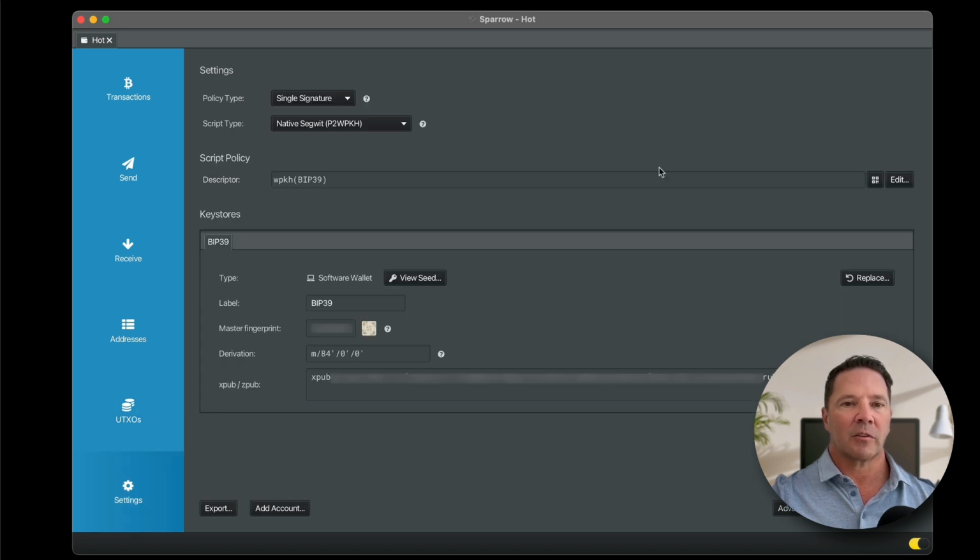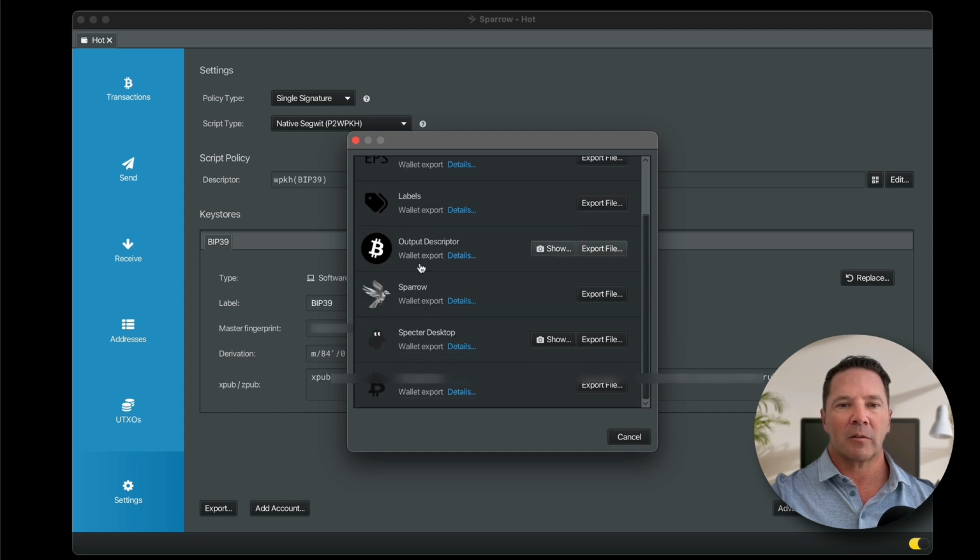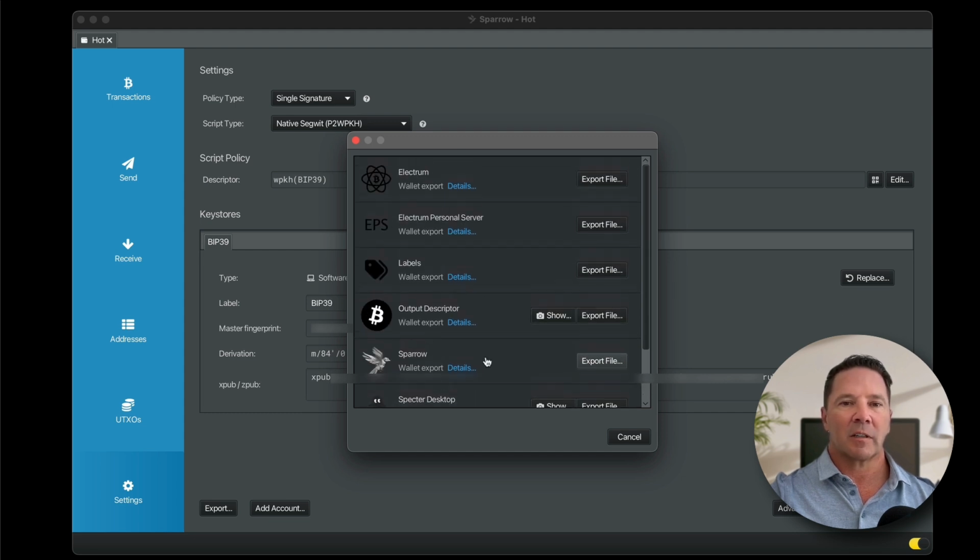And then the last one is the settings. This screen is the familiar screen, sort of the homepage, I guess, if you will. In here, there's a button for exporting the wallet, using different formats: Sparrow format, Specter Desktop, Electrum, et cetera.